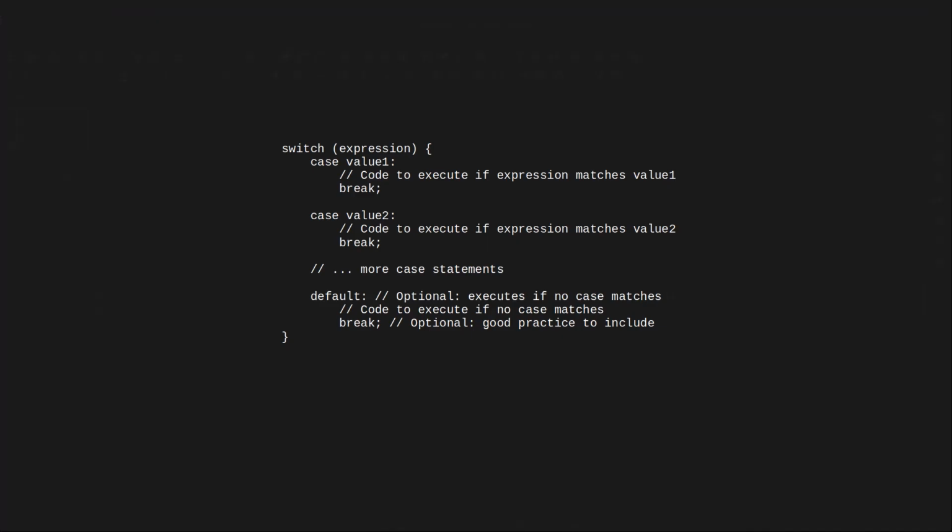What if both cases didn't match? It will go to default, just like an else statement, and exit the switch block. So let's see a simple example.